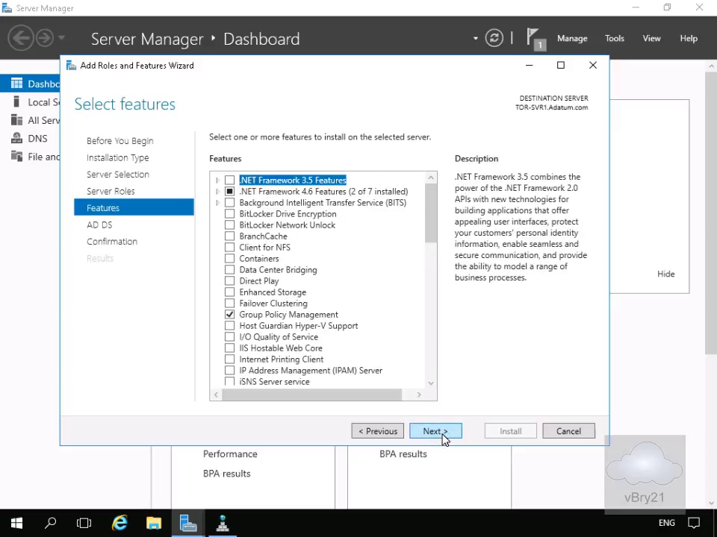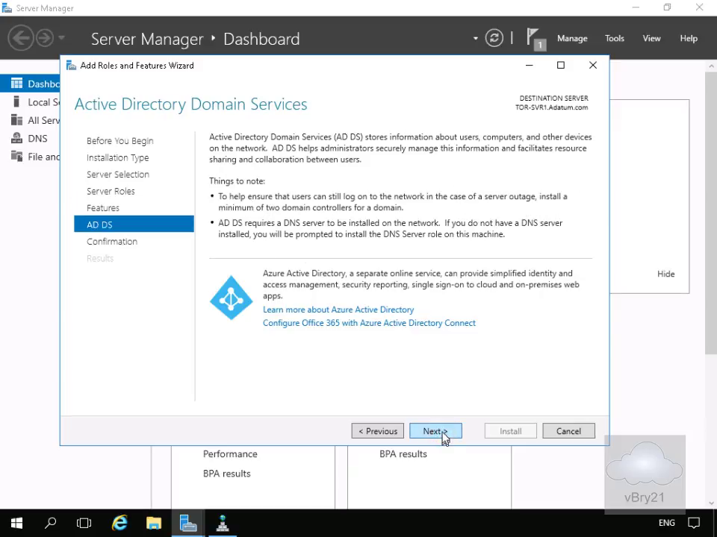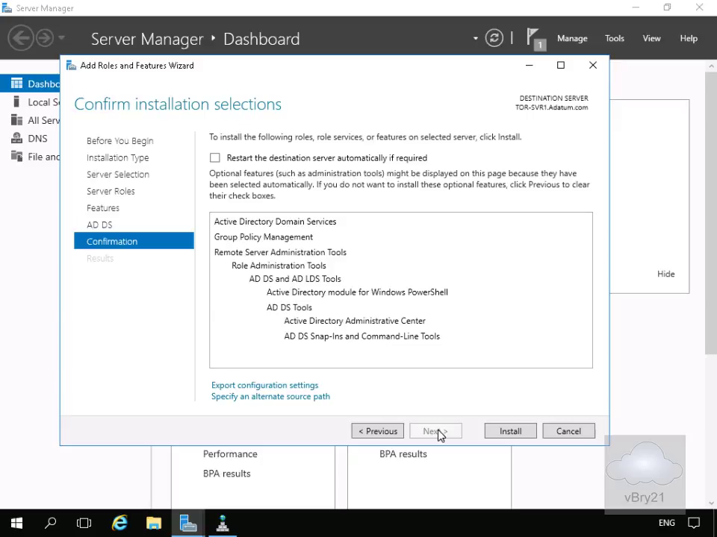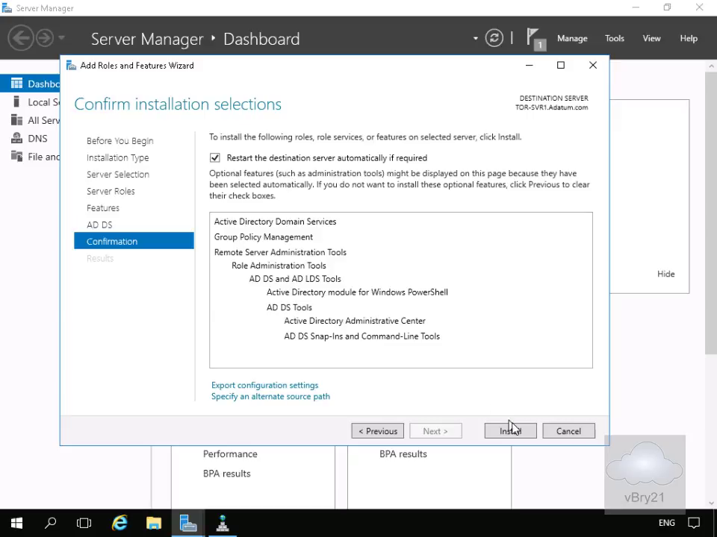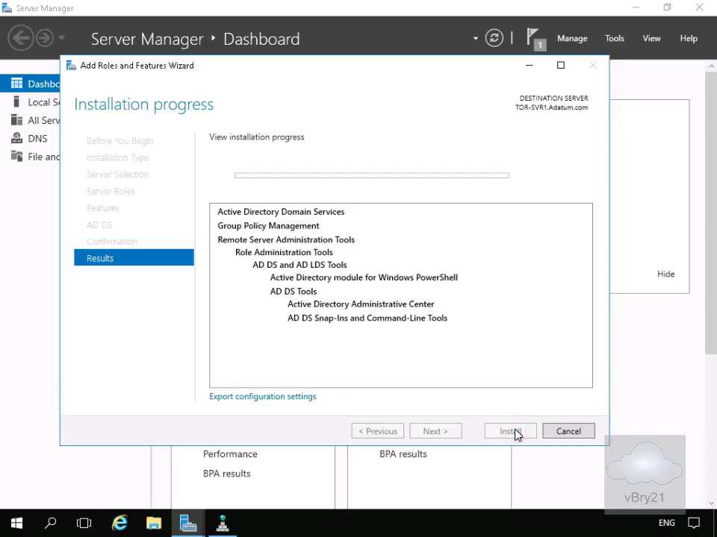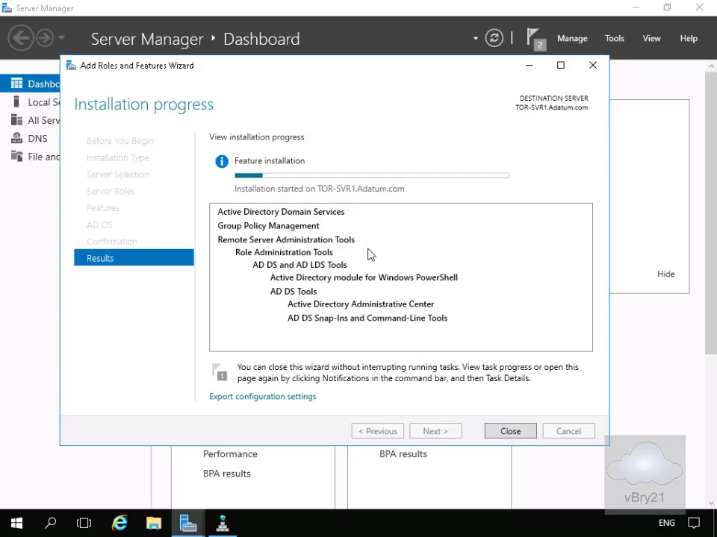We're not going to bother with any additional features, so we'll select Next. Have a quick read through and select Next. Just on the confirmation, this will actually require a restart. So at this point we will turn on the tick box for restart the destination server automatically if required, say yes, and then select Install. This is just going to take a couple of minutes, so we'll pause the presentation and return once the installation is complete.